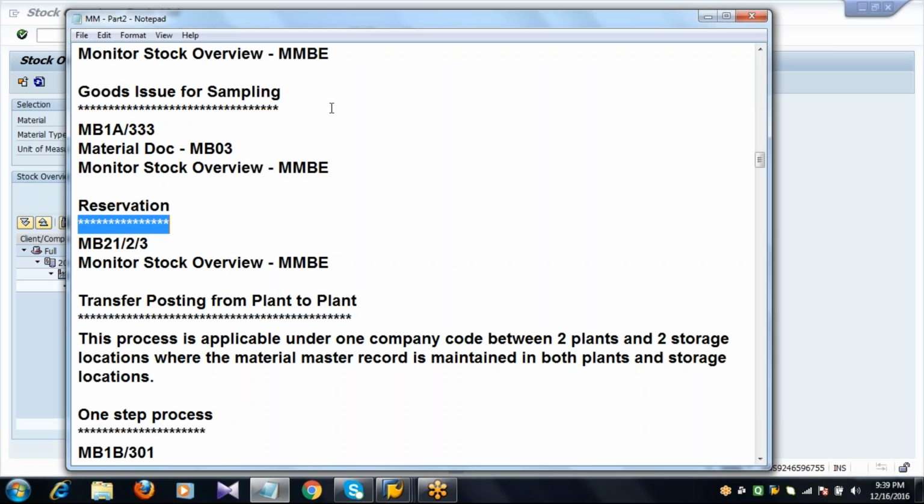Next, goods issue for sampling. So what is the meaning of goods issue for sampling? Whenever you receive the stock of the material from the vendor, we will take some quantity of the stock and issue it for sampling to the quality department to check the quality of the material. Then they will decide whether they want to accept the stock sent by the vendor or reject it. So at that time we'll create a goods issue for sampling.